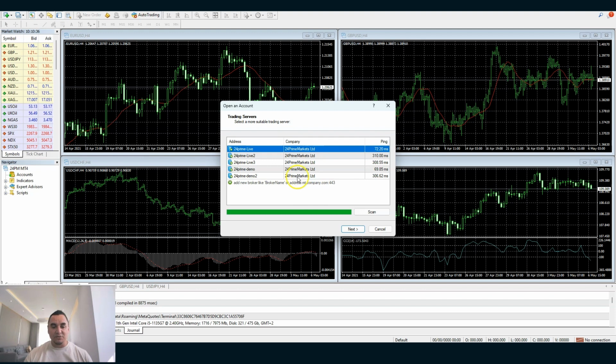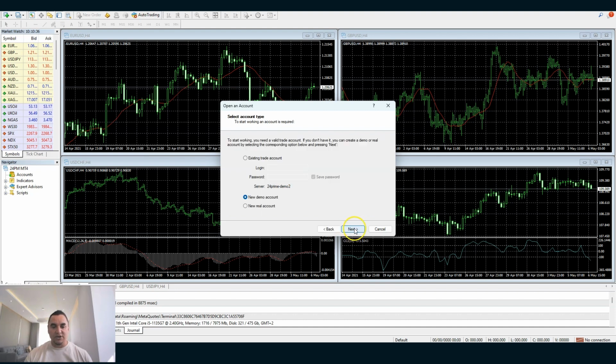And now the platform is open, so I will choose the Demo 2 account, MT4 Prime Demo 2, because this is the server of the challenge account. I click on next. Now I have to use an existing trade account, and I will go and take the login and password from my dashboard. So I entered my login and password. I will click on finish now.